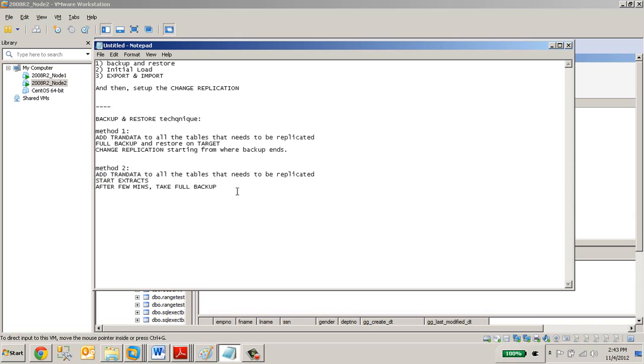When you take the full backup, see that the extract has started. Okay, let's complete this method, all the steps, and after that I'll explain. So here first I'll add trandata, start extract, a few minutes later take a full backup, restore on target, start pump, whatever, start replicat with handle collisions. This is very important. So the reason why you need to specify handle collisions.